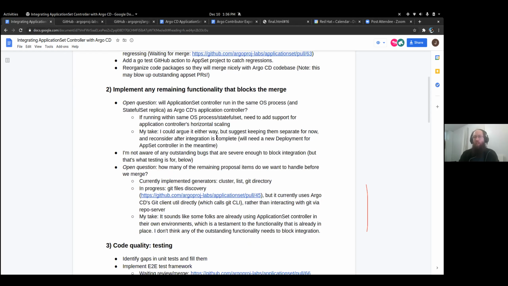Next question then becomes, okay, we've got the code quality where we want it. Which of the remaining functionality defined in the application set proposal should be in place before we move it into Argo CD proper? What's currently implemented is the 3 generators that I showed you. That was cluster, which looks at the Argo CD secrets that are defined in order to find which clusters are to be targeted. There's the list generator, where you specify a set of YAML values for the specific Argo CD clusters to target, or Git directory, where the application set controller looks through a Git repository at the file structure and uses the values from that to decide what to deploy.